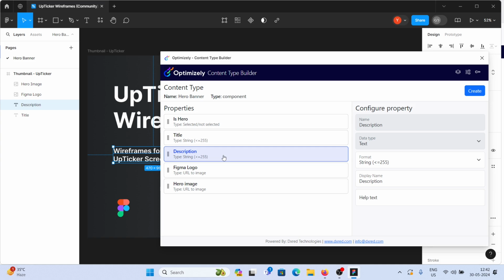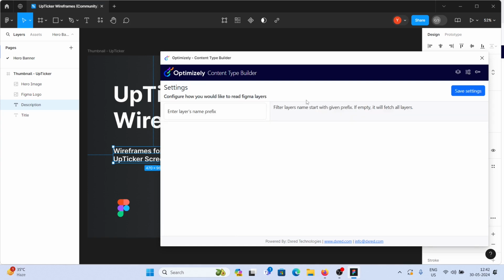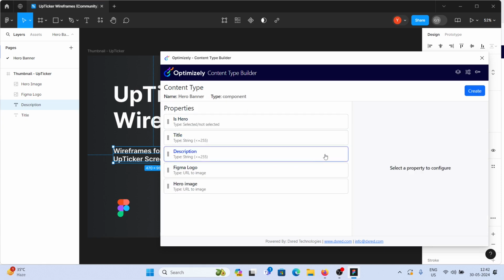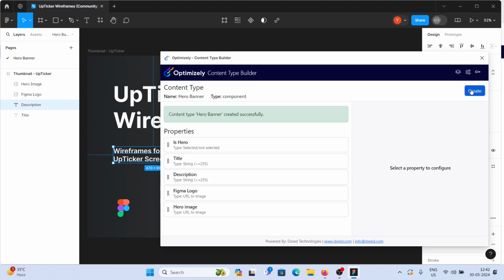It might be a case where you want to skip or ignore a specific type or layer in the Figma. There is a preference where you can define the layer prefix. So all the layers which start with a specific prefix will be the only ones that appear in your content type. Now once I click on create, it will create your content type in the CMS.